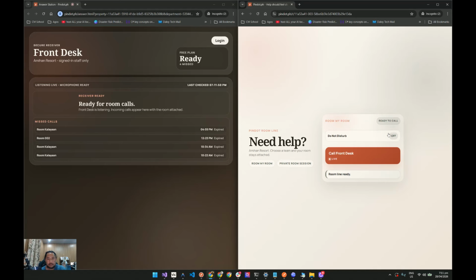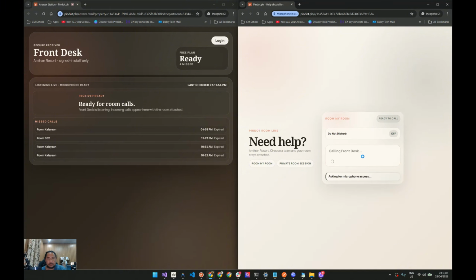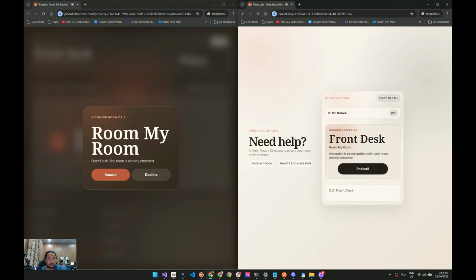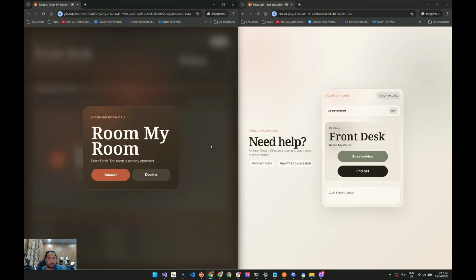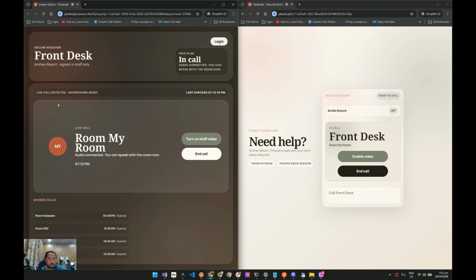Once they call the live front desk, you can also mark as do not disturb, but you can see if the front desk is ready for calling. So once you call the front desk, they'll automatically receive a notification that the room is currently calling them, and you can answer or decline. And once they answer, you'll have a one-on-one call directly from the front desk to your room.